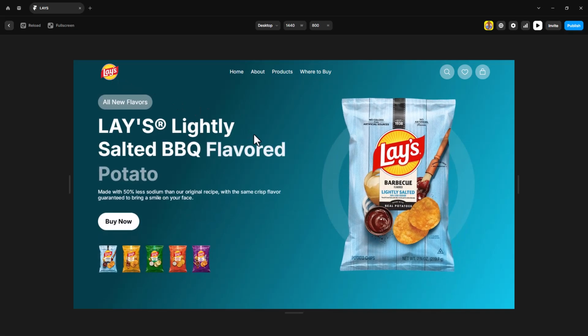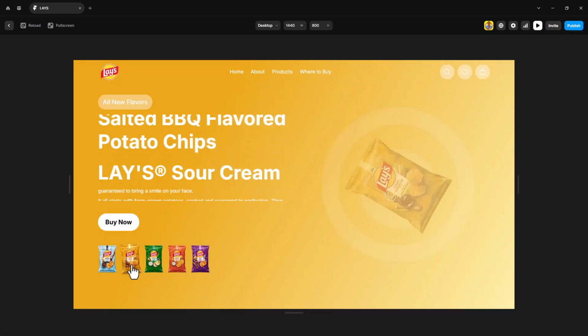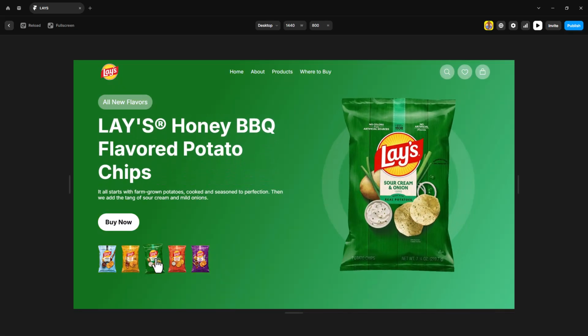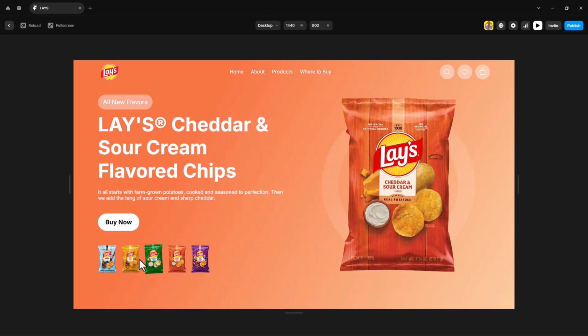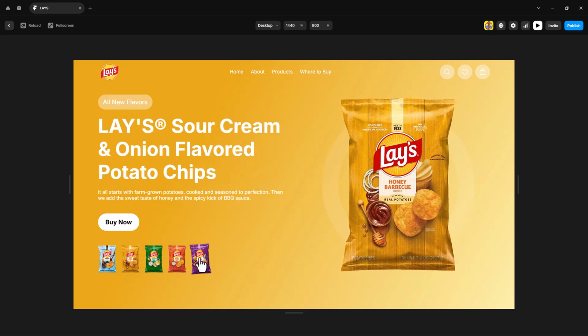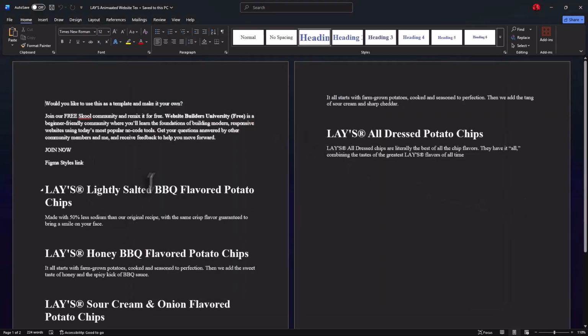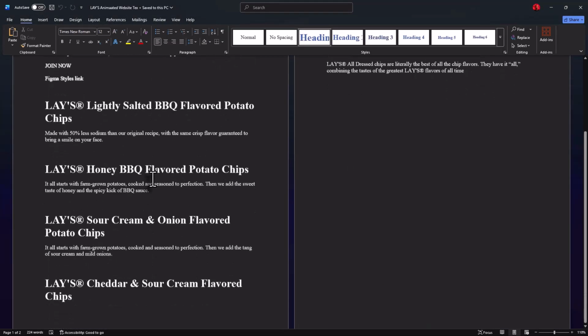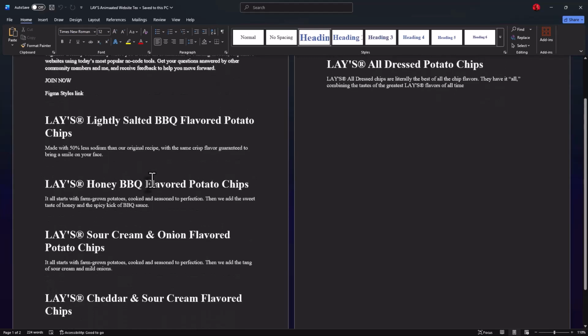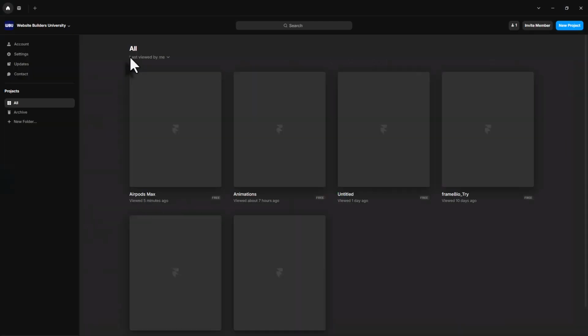In this video, I'm going to build a Lays-inspired animated hero section in Framer, built from scratch with no code. To make this tutorial easy to follow, I've already prepared all the project images, colors, and text used in this build, so you can focus on learning and building the layout without worrying about content. Link in the description. On your Framer dashboard, click on New Project.